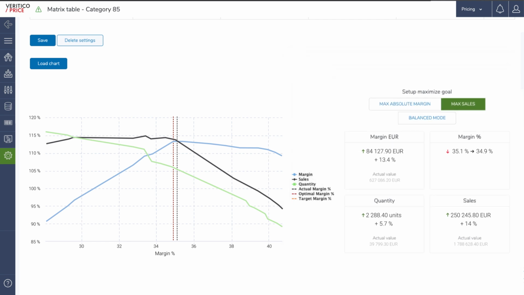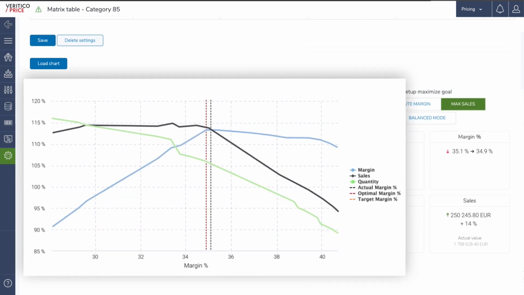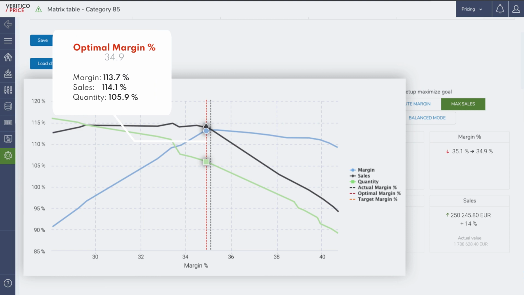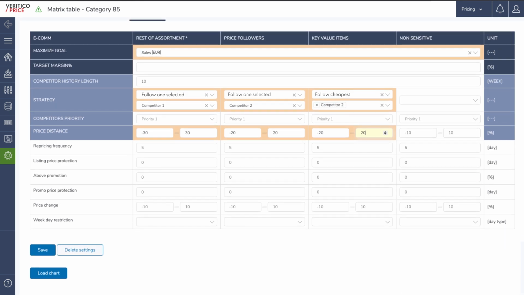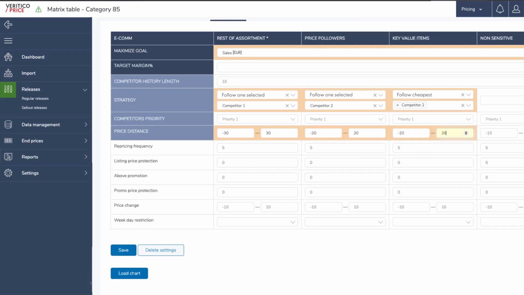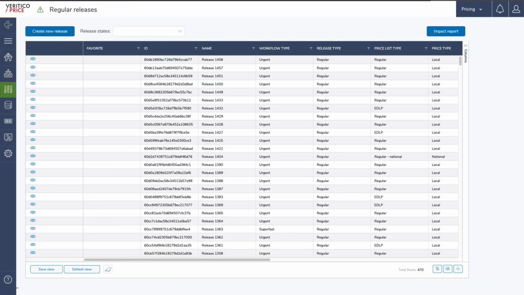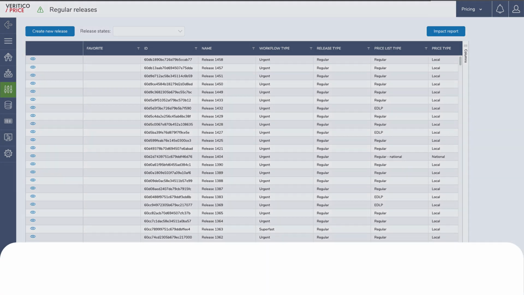What if simulation allows pricing managers and revenue managers to decide what is best for their categories, and what is best for their assortment? So we have shown how the strategy can be set up. Now we can take a look at what it means actually to open a new batch of prices.